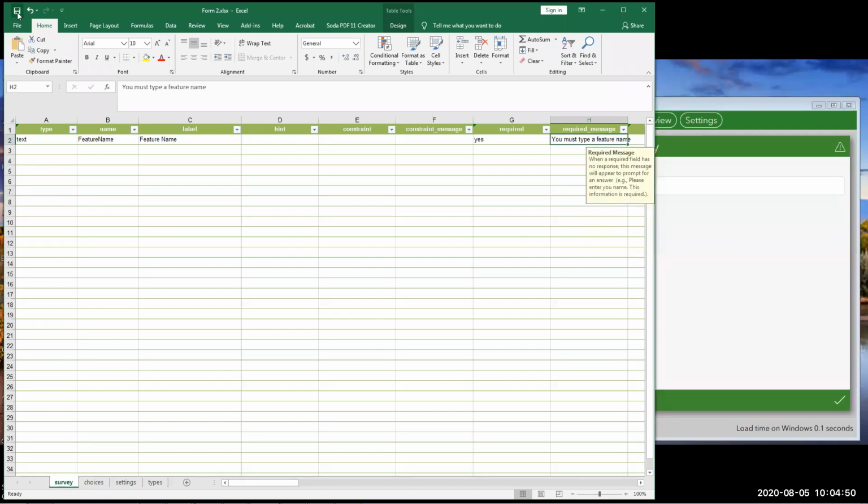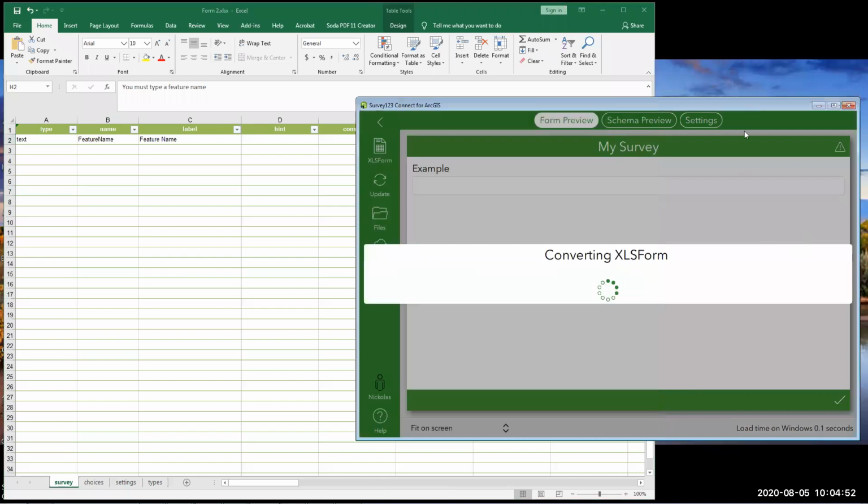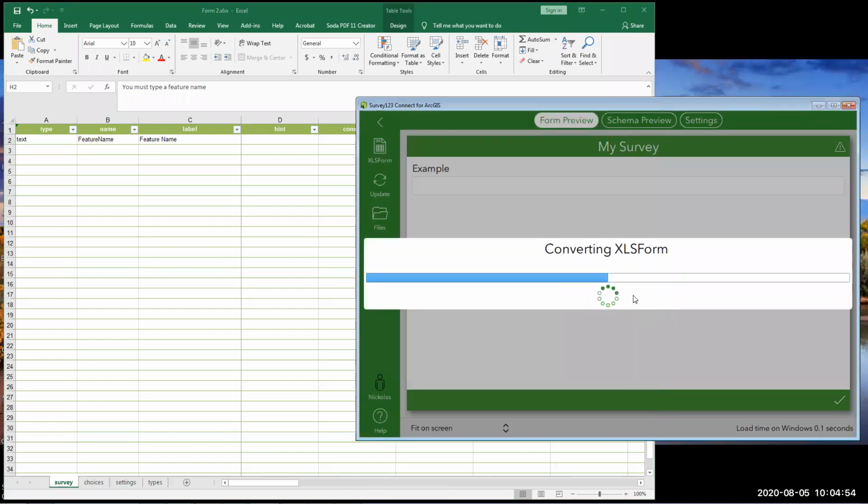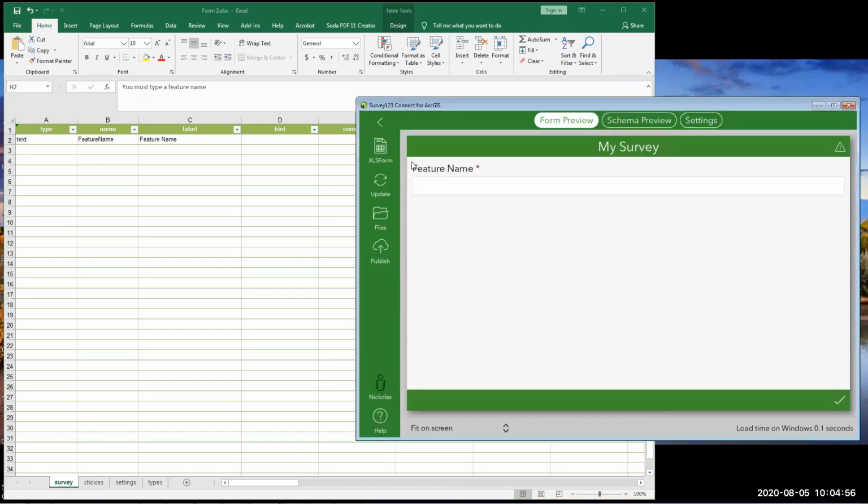And if I hit save, you'll see my form updates. And the more questions you have, the longer that takes. And you can see, I just have one question so far, but it's the feature name. And it's got a little red asterisk to indicate that it's required. And I can type in anything I want in here. So pretty simple.